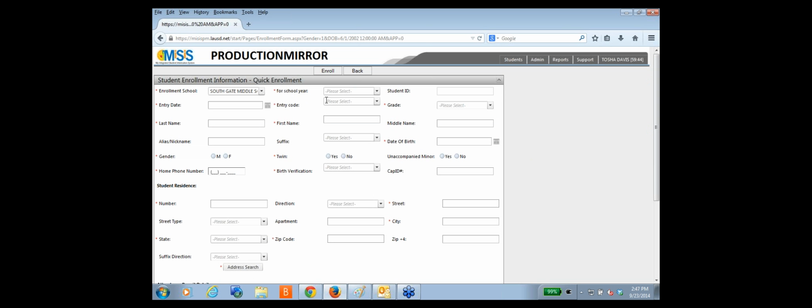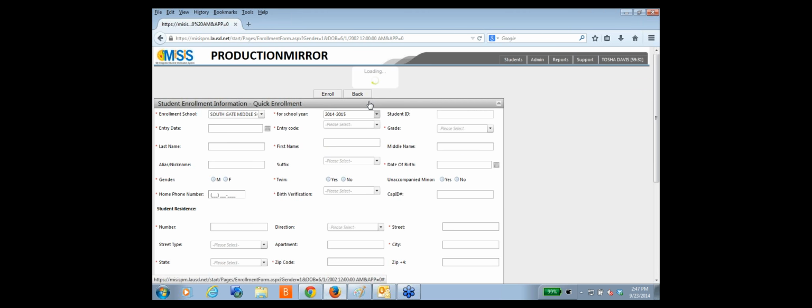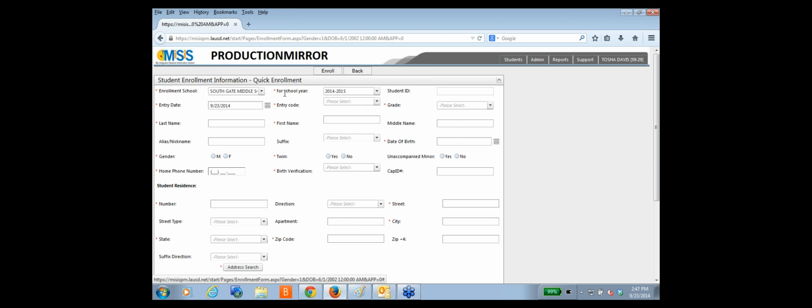My school is displayed. Any field that has a red asterisk is a required field in order to save the enrollment record. Okay. Going to click on the drop-down for school year. Select the current school year. And you'll notice that the system will default to the current date.